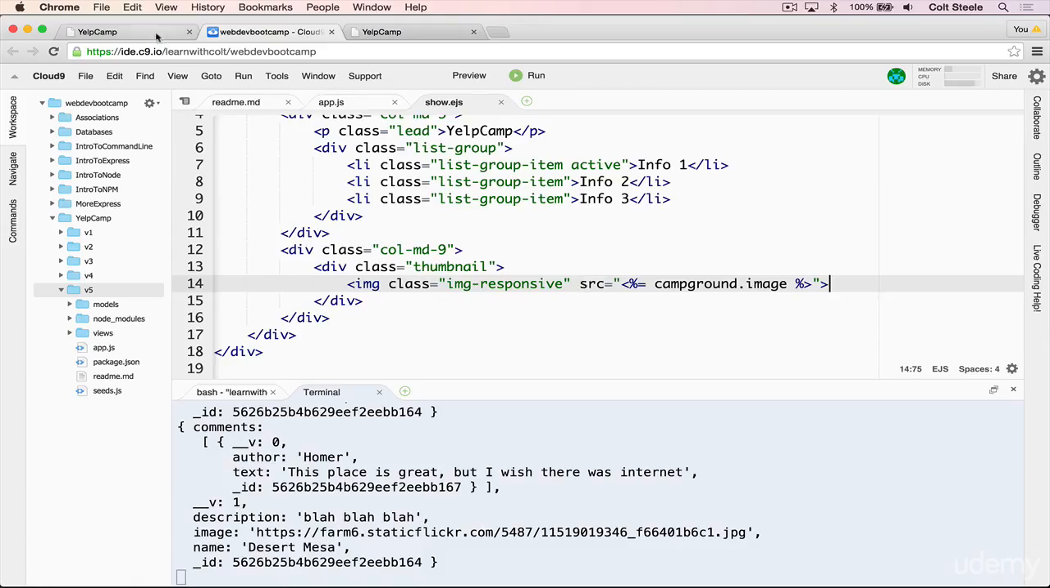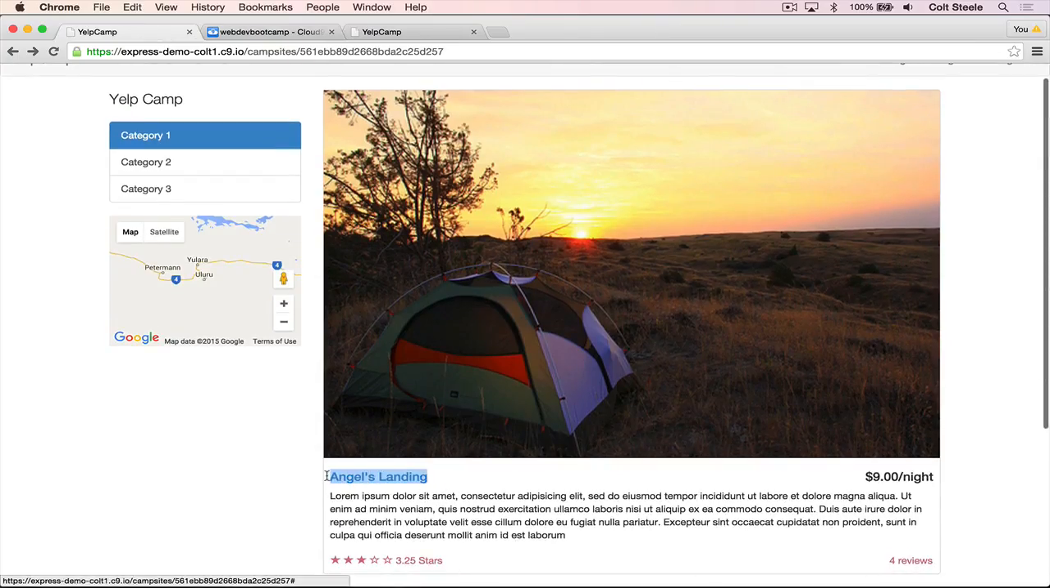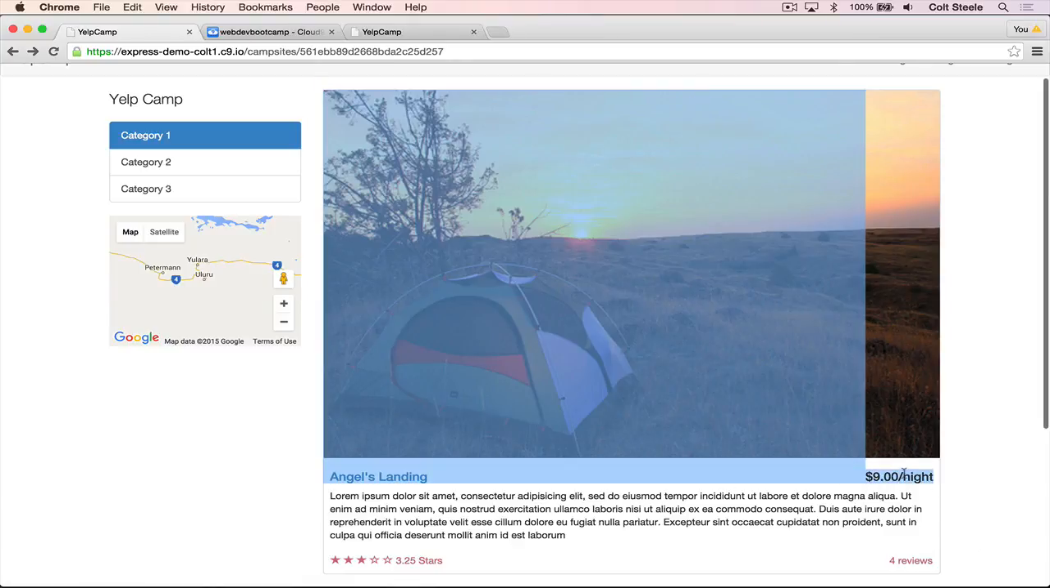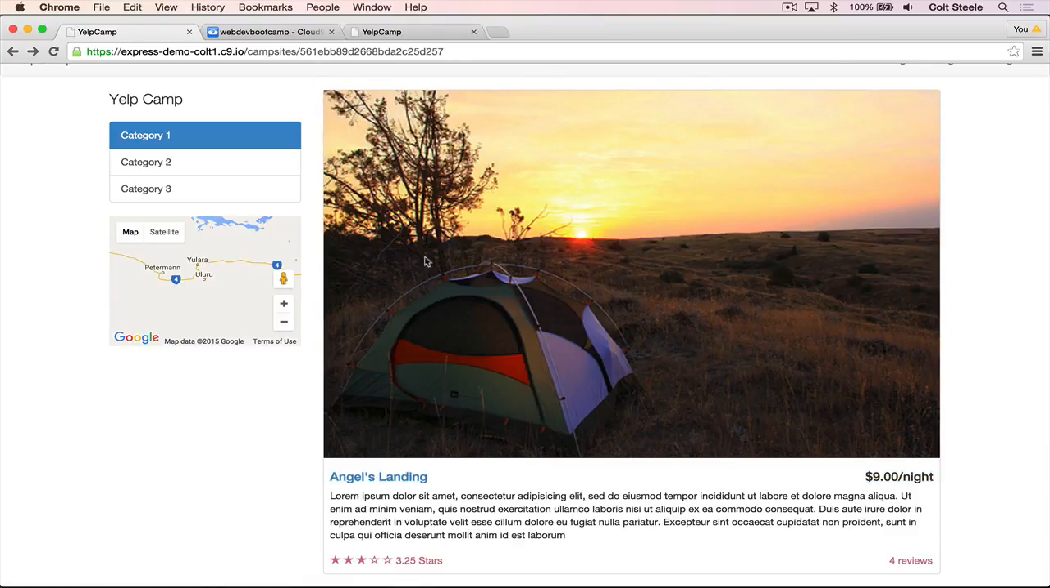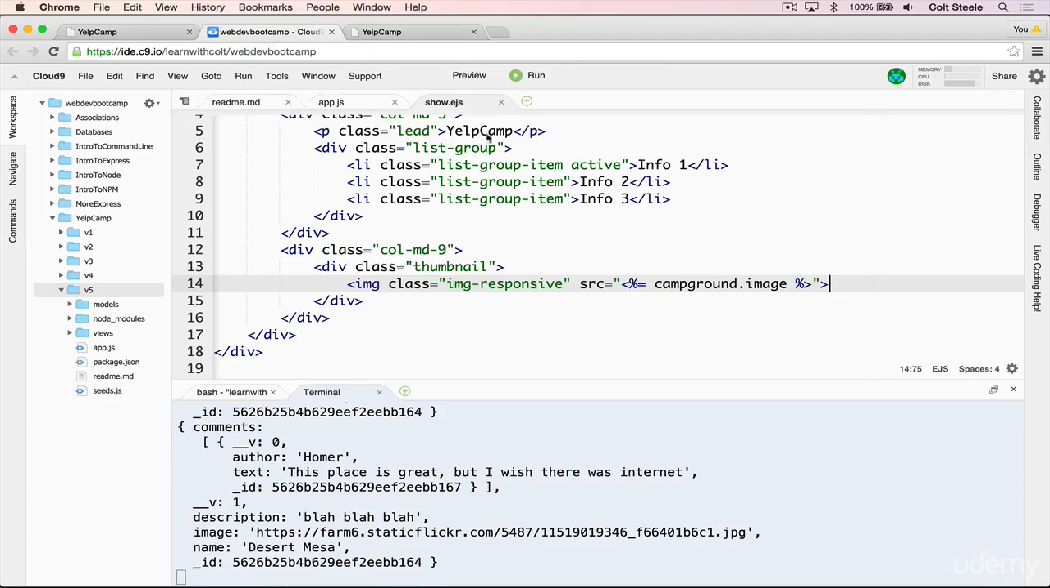And now we'll go back and add this in here, where we have the name of the campground and then the price per night, which we don't actually have in the database, so we'll just hard code it. So let's do that now.